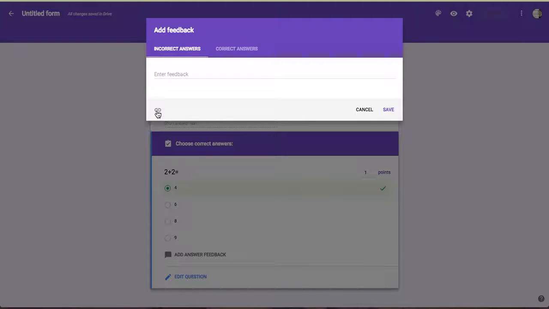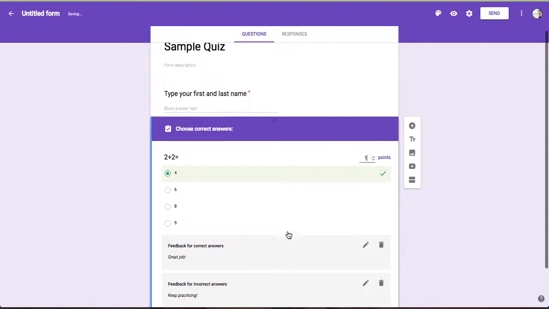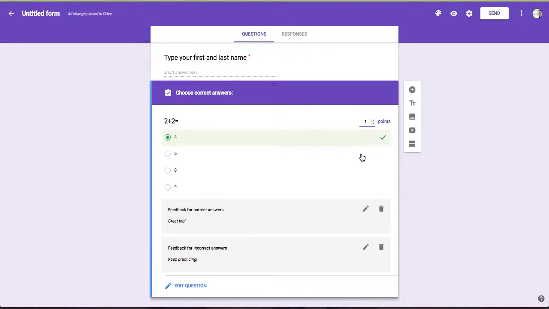You could also put in a link. So if they got the answer wrong, maybe you send them to a website like IXL where they have to do some more practice. If they get it right, you could leave them a note as well. And that'll pop up depending on how they do on the question.